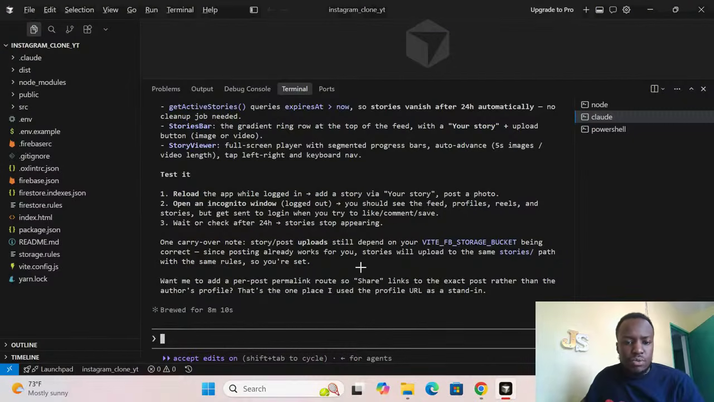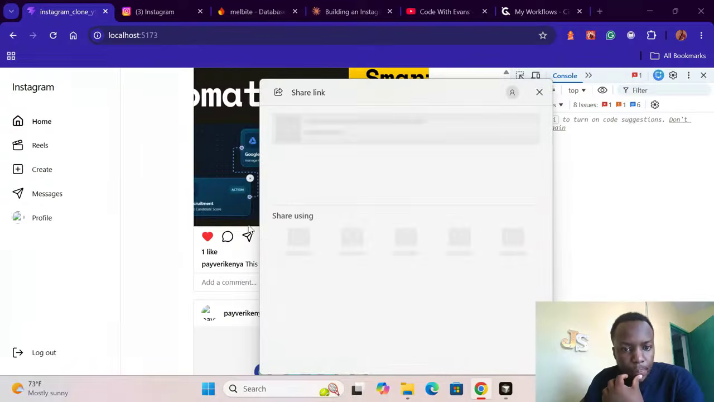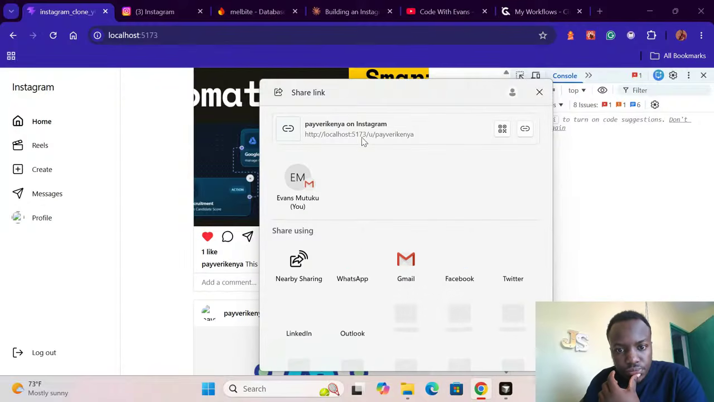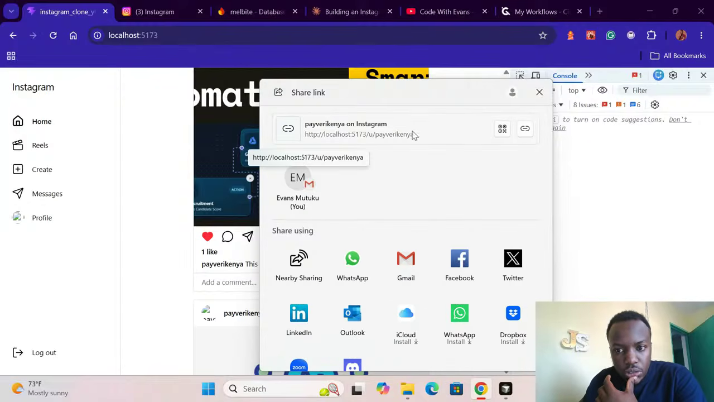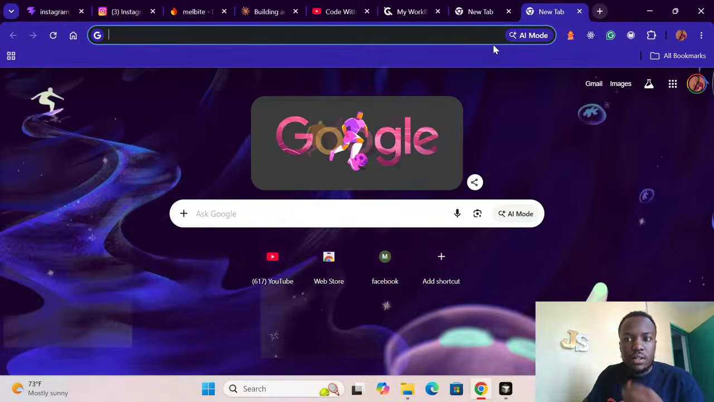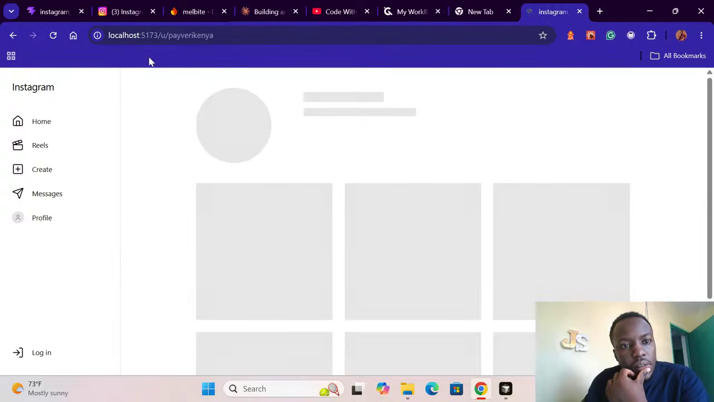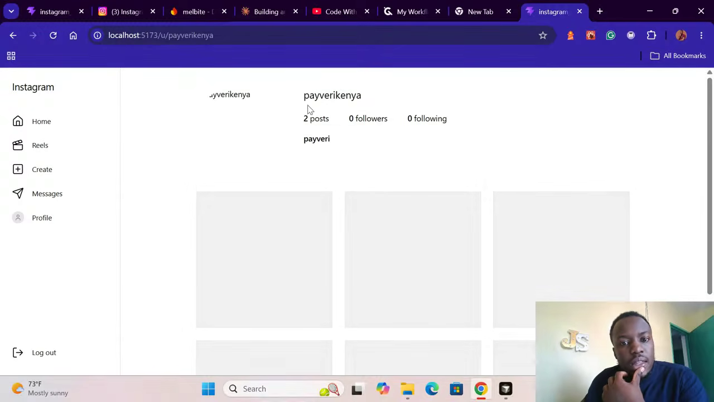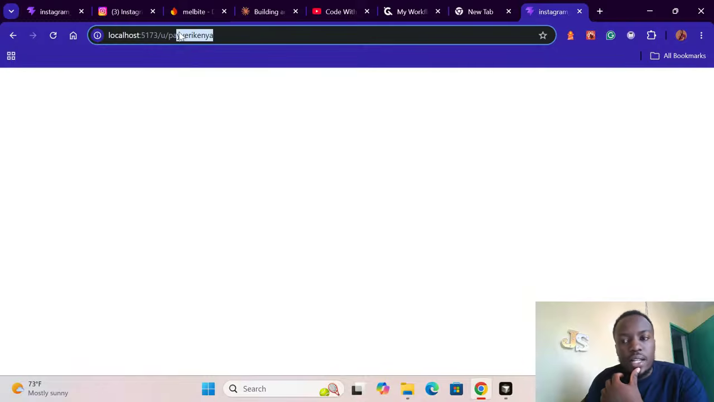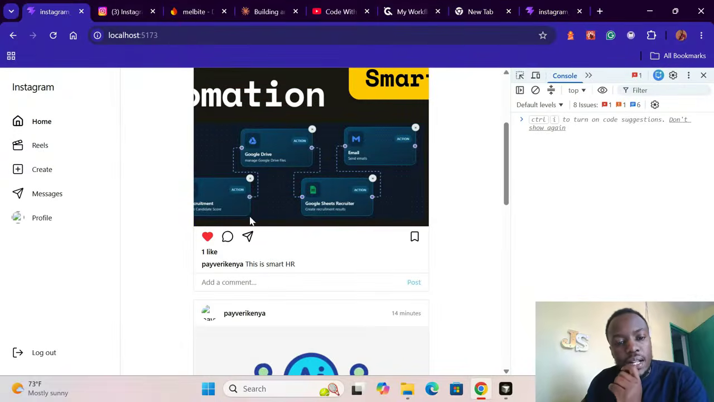Okay, now everything is working. Let me see if I can share. Ooh, imagine I can copy this link to share. Localhost, whatever. I can copy this link and I can share it here. I can share the link right here. MPVery, and I can see the MPVery profile. It's crashing, but it's fine. But I can see that profile.